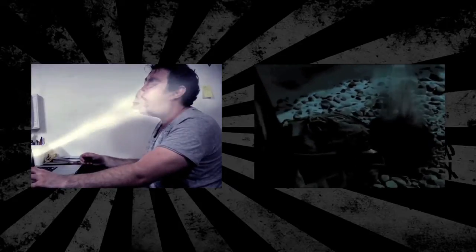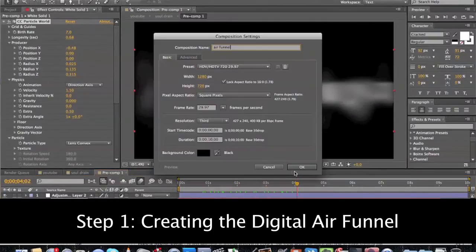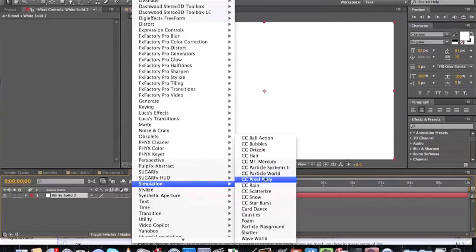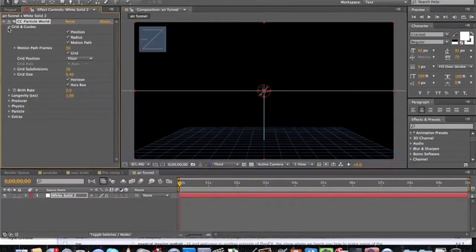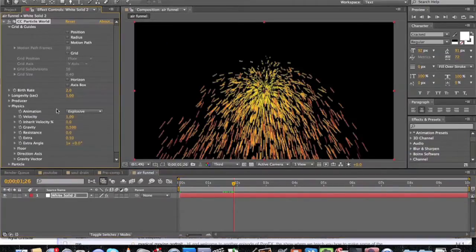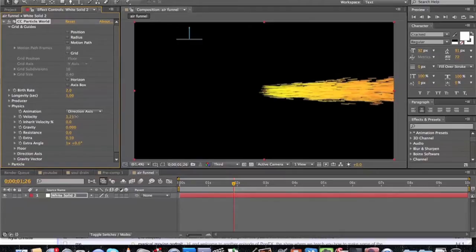Otherwise, this effect will be broken down into two steps: creating the digital air funnel looking thingy, and distorting the face. Step 1. First, create a new comp, add a new white solid, then go to Effects, Simulation, CC Particle World. Head over to your effects settings and first turn off all the grids and guides. Then drop down to your physics, change the animation from explosive to direction axis, which will make the particles move in a left-right direction. Turn off the gravity and turn up the velocity slightly.